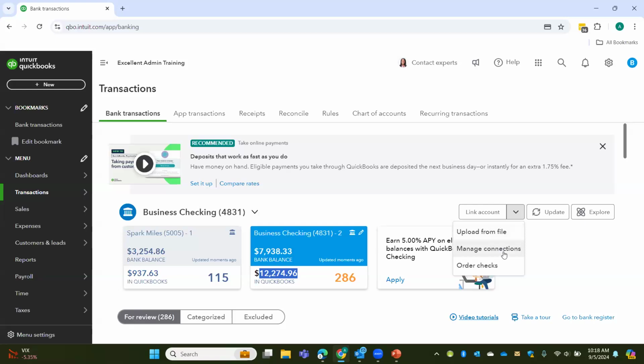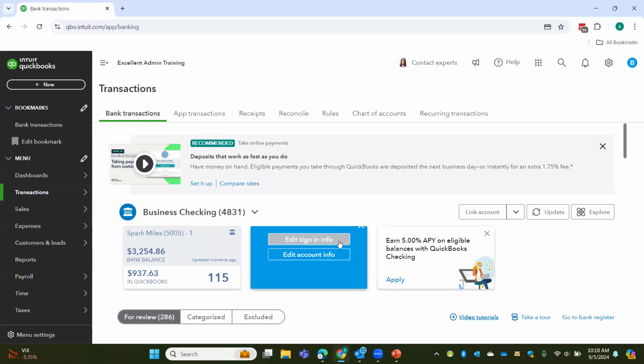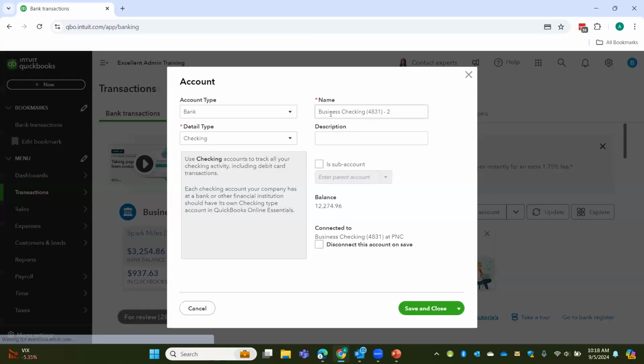And then you can manage connections from this little down arrow here next to link accounts. If you click on this little pencil here, you can change your sign-in information if your username and password changes, or you can rename the account something that you want. If you click edit account information, you can say, instead of this business checking, you can say PNC checking. I tend to like to leave the last four numbers of the account number. That way, no matter who's in here, you know you're working in the right account. Again, if your account gets closed because of fraud or something like that, you might need to rename it. And then obviously down here is a way to disconnect it if this account becomes obsolete.